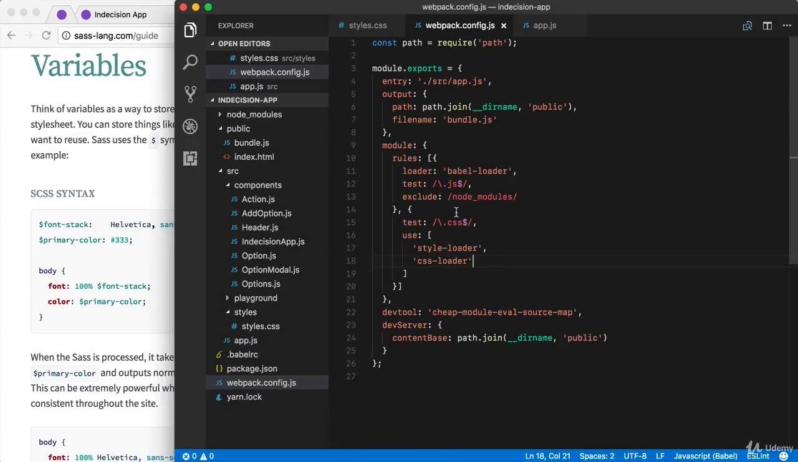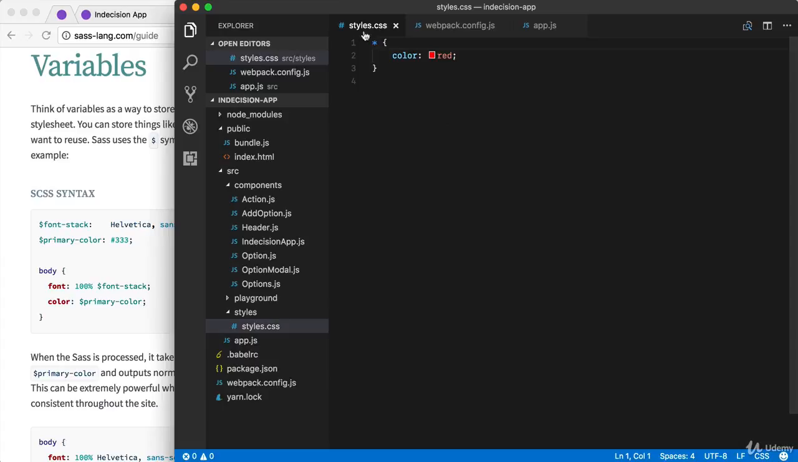The first step is going to be to tweak our test case. No longer are we going to look for regular CSS files. We're going to be looking for SCSS files. So I'm going to toss an S right there. We're also going to go ahead and tweak this file to actually use a feature of SCSS.